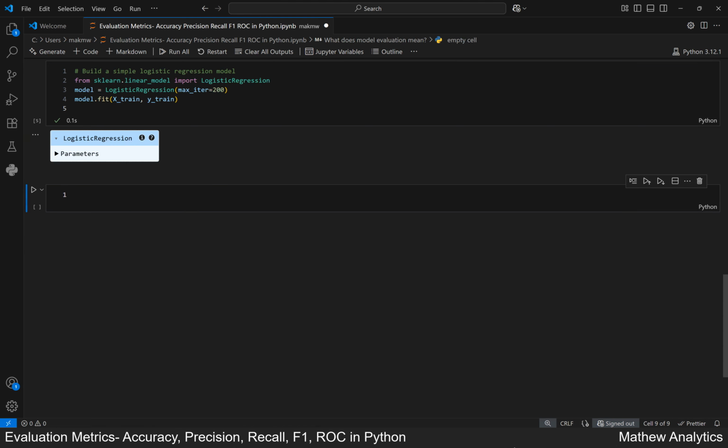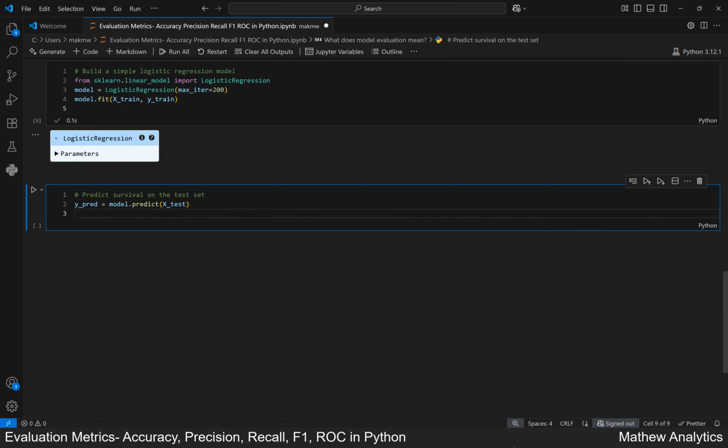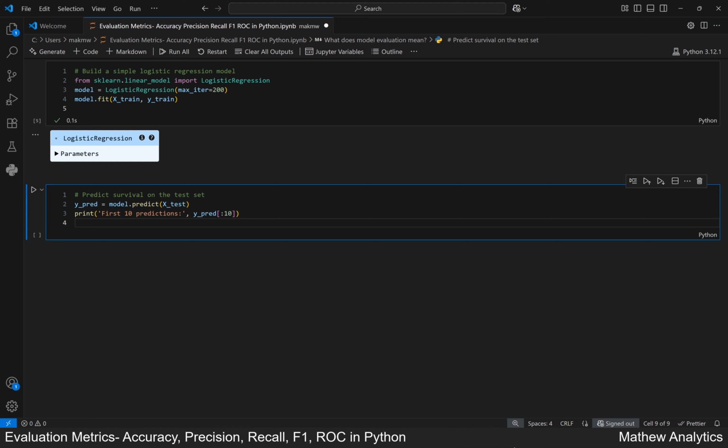After training, your model can make guesses about people it has not seen. Let us predict who survived in our test set. Here, we predict who survived using our trained model. This line gets the predictions for all rows in the test set. Just to peek, we print the first 10 predictions. 0 means did not survive, 1 means survived. Running the cell now. Seeing your predictions helps you understand what your model is actually doing.